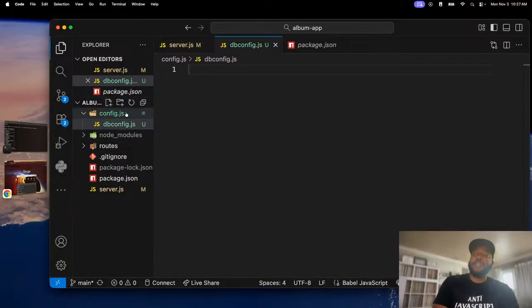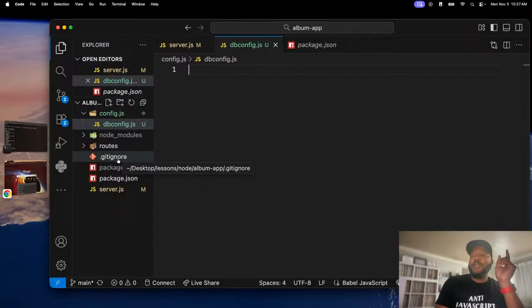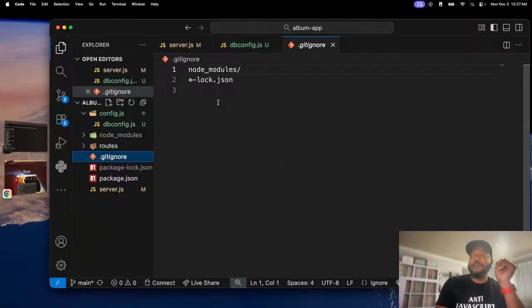So config.js, and then create a folder called dbconfig.js. All right. Now, once you've got those two things created, the first thing that we're going to do before we create this configuration, let's go over here to .gitignore, and we're going to add this folder to our .gitignore. Okay.